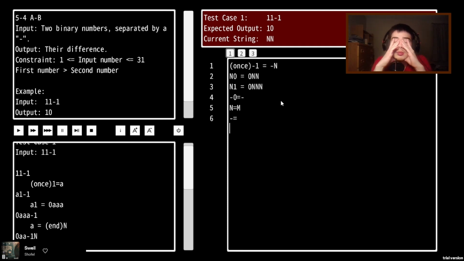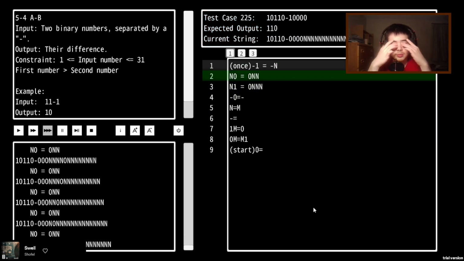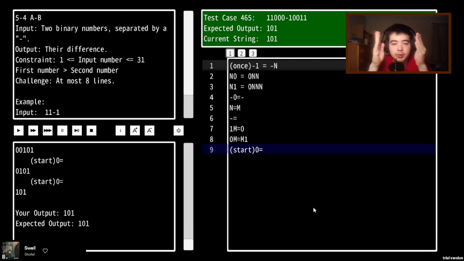Yeah, this is important. And then we do the deletion, which will be, as I said, 1m is 0, 0m becomes m1, and then start 0 is deleted. There we go. So we just convert the last ones into the number of m counts, and then we at most 8 lines. This is infuriating.